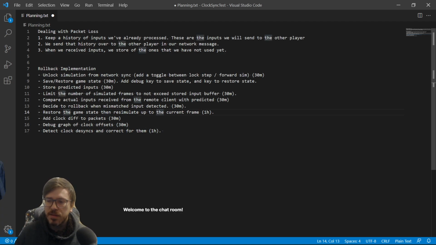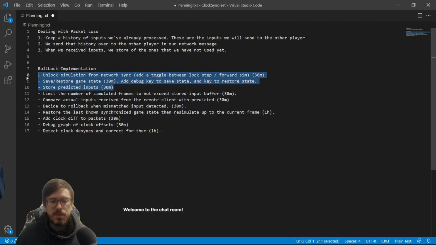Restore the last known synchronized game state, then resimulate the current frame. And we're gonna deal with clock synchronization here. I'm not gonna get to that today. I don't know if we're gonna get to this part today either, but we'll try to do at least this. These are just my estimated times, how much this can take. It could take more or less, I don't know. So with that, let's get started with coding.